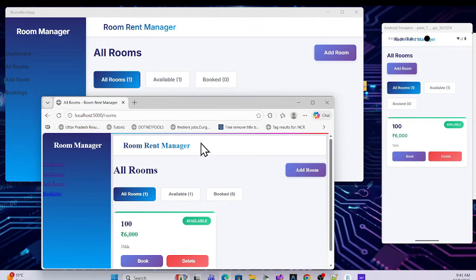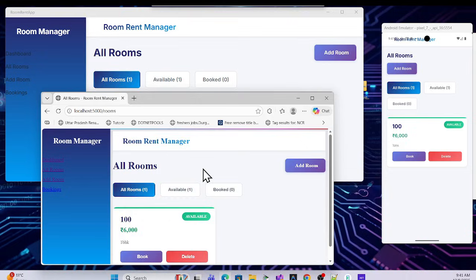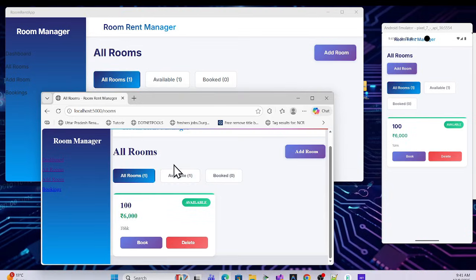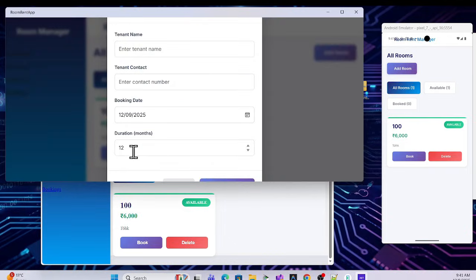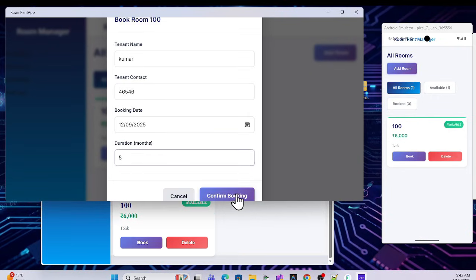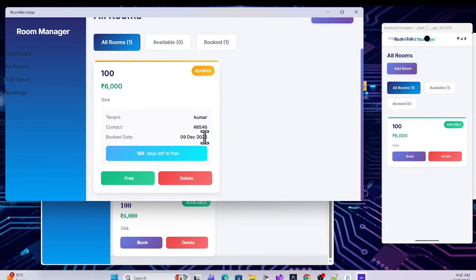Now we have to check whether other features are working fine. So let me try to book now. I will book from here, from the desktop application. Book name something Kumar, contact number something here, and add something like 5 months. Okay, and let me confirm that. Okay, so it is booked now.